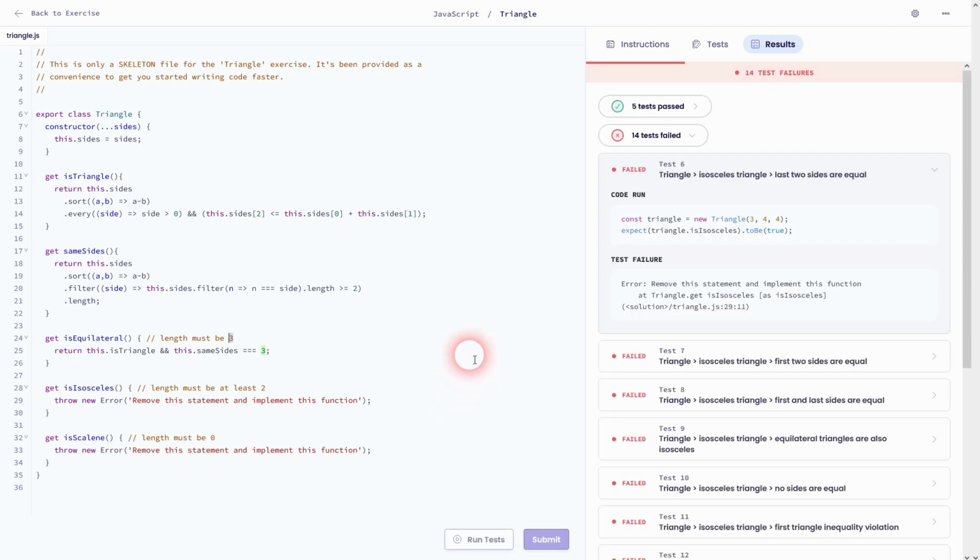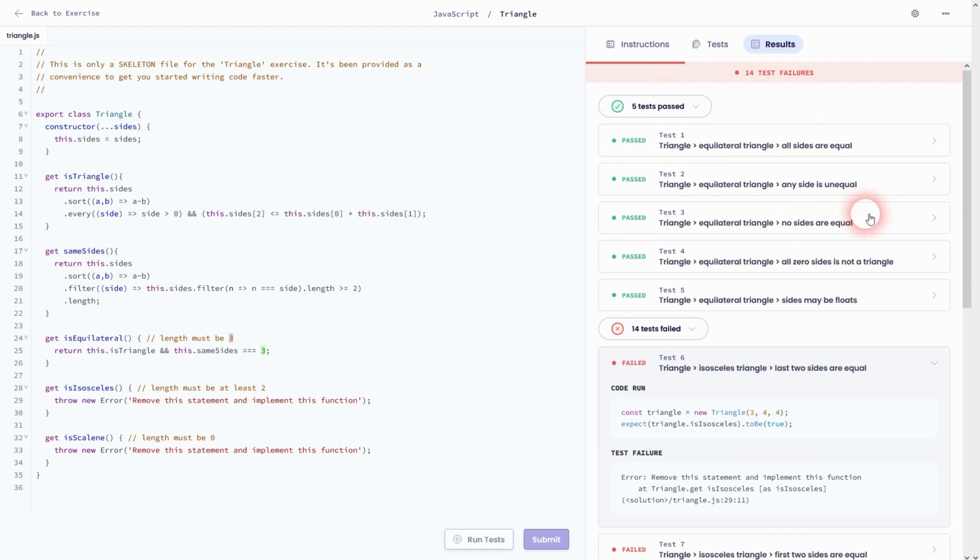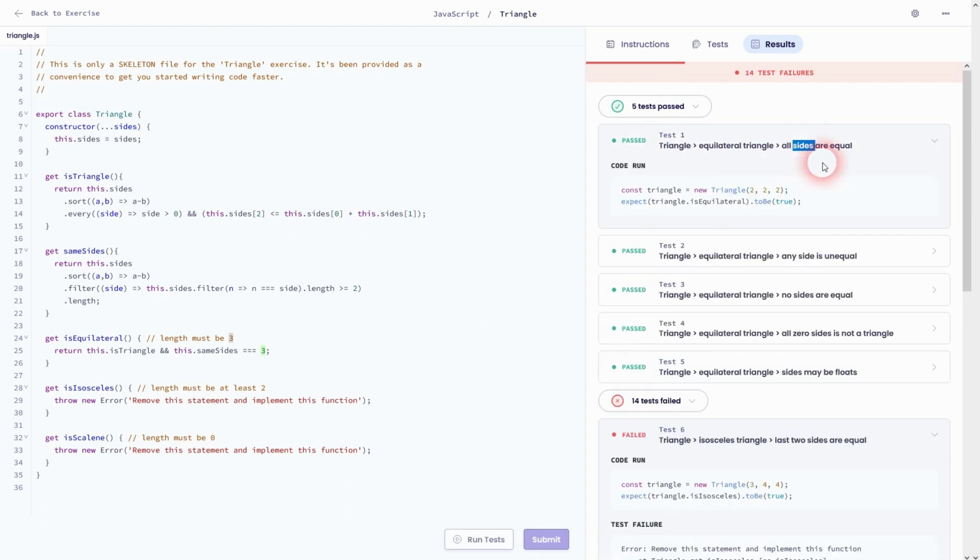So if all 3 sides have the same length, these will be filtered, and then the dot length will result in 3. So for example, test 1 has 2, 2, 2. So in sameSides, this would be filtered, and then we have a length of 3, and therefore isEquilateral would return true. Final case would be 0, so we can use this code line and just change 3 to 0.